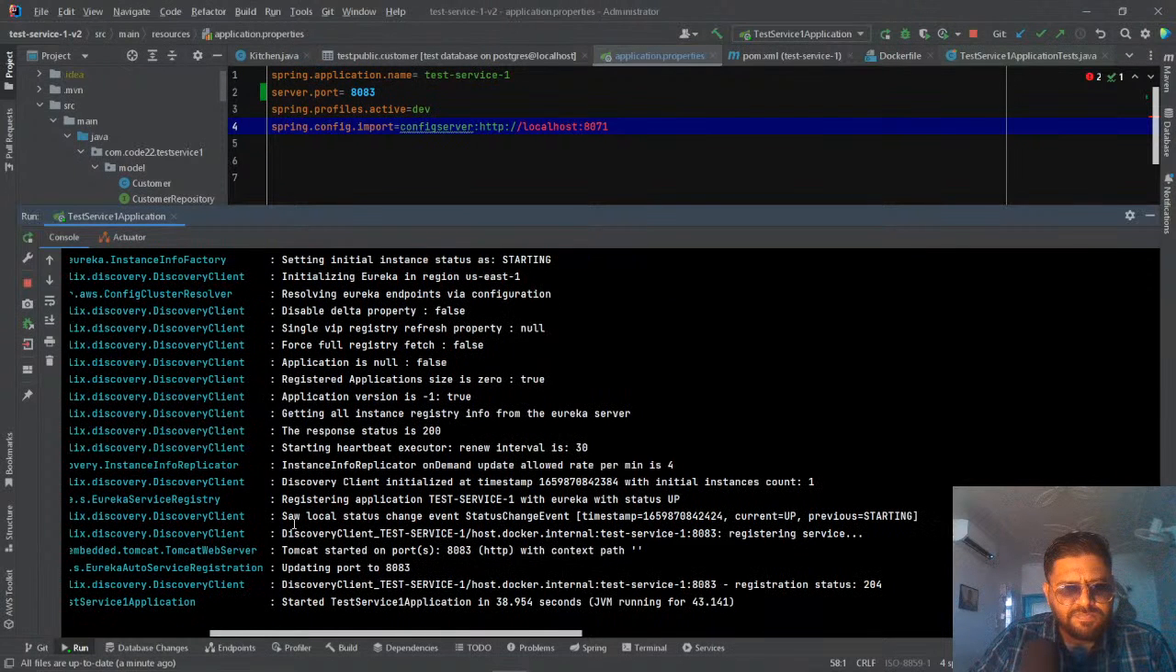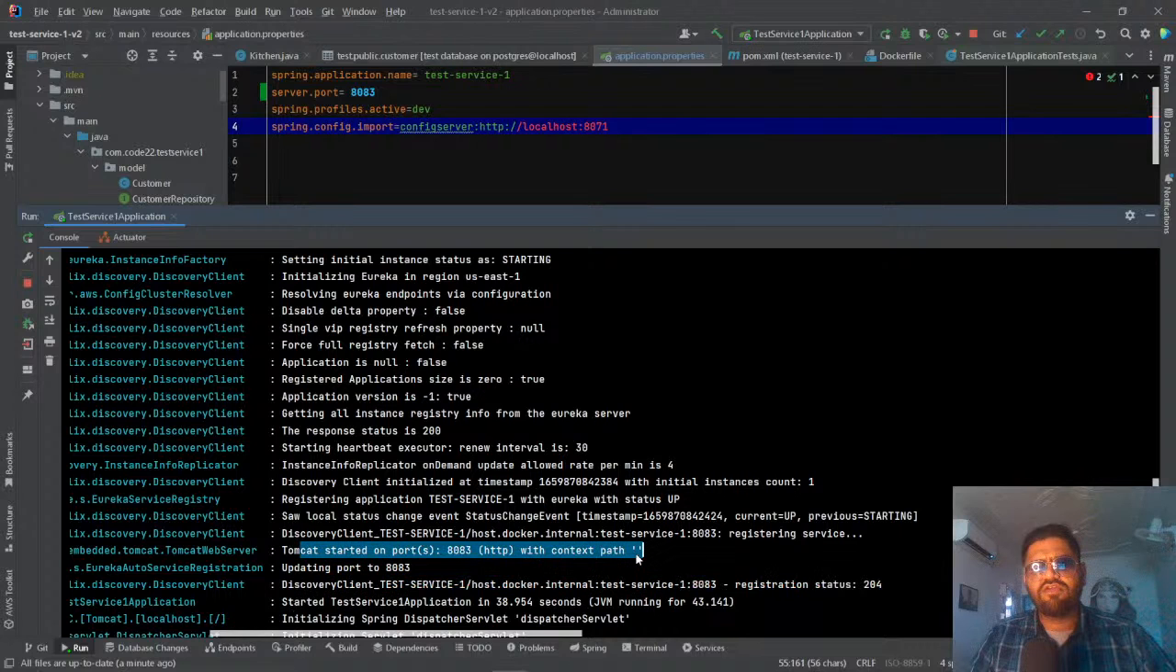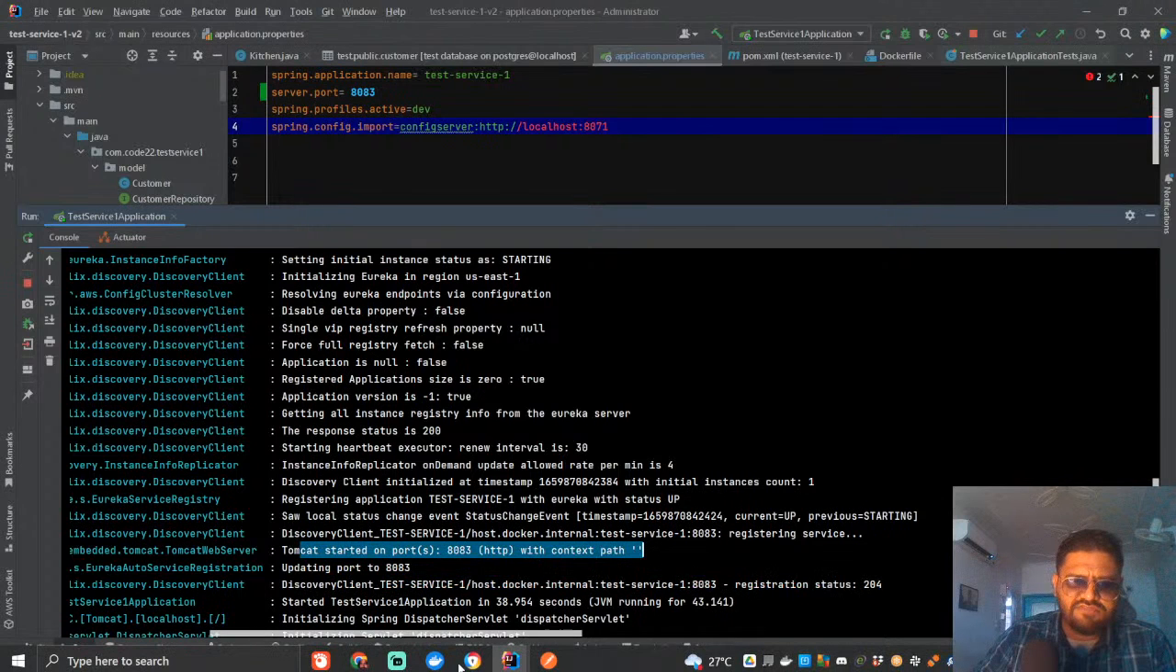So here's the statement: registering application test service 1 with Eureka with status up. And the discovery client registration status, and then test service application, Tomcat started on port 8083. So test service 1 is now running on port 8083, and it has registered itself with the Eureka server. Let's go back here and refresh the Eureka server's page, and you see here that test service 1 is also up on port 8083.